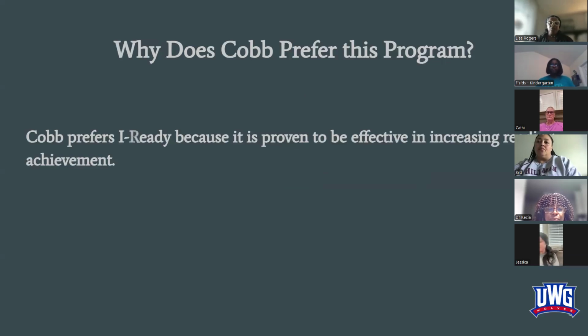Why does Cobb prefer this program? Because iReady is proven to be effective in increasing reading achievement across the board. Not only does Cobb use iReady, but it is also used in APS and in DeKalb County. So this is a vetted and tested program that has shown results, and Cobb prefers to use it.